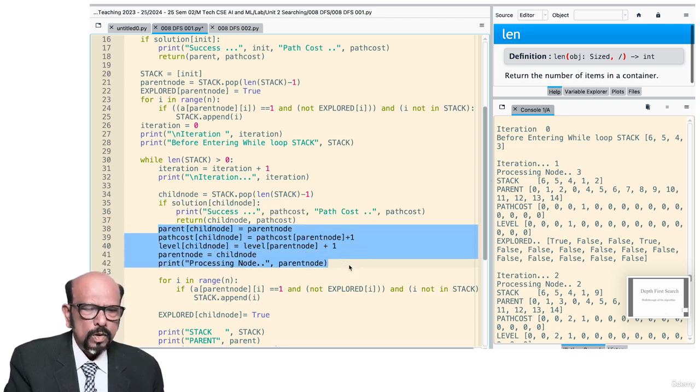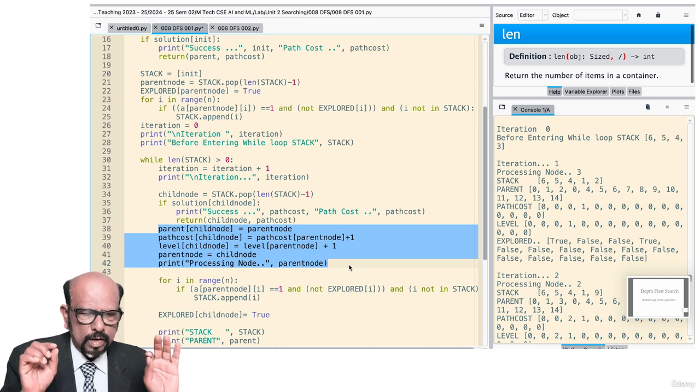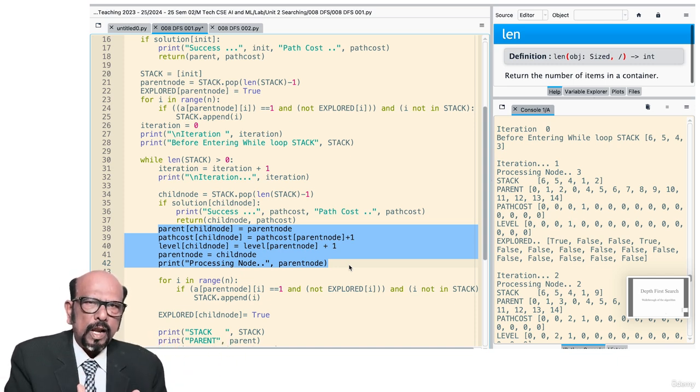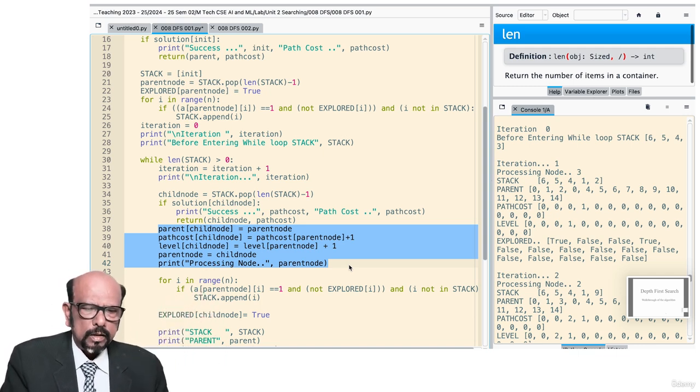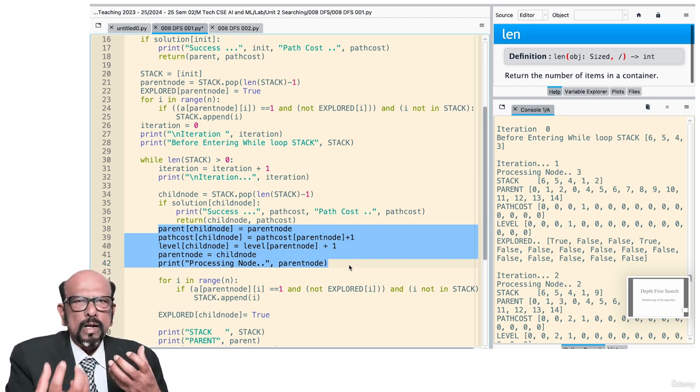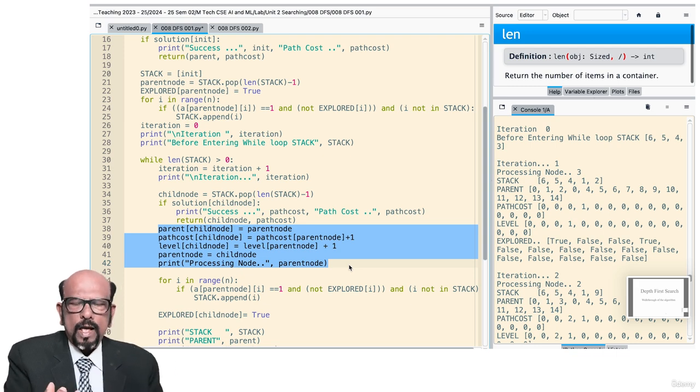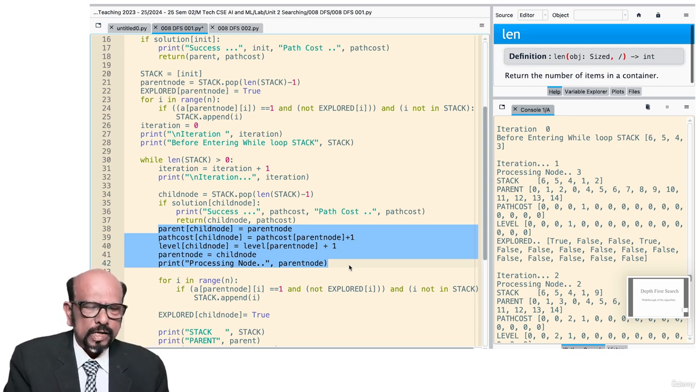What are we going to do? Parent of child node equal to parent node. So for the child node, the parent is now registered. Then the path cost equal to path cost so far plus 1, level equal to level plus 1. Now the child node is assigned to the parent node. Now the child becomes the parent. That is the depth first search. So in the depth first search, this is parent, now that is child. Now parent becomes child. So parent equal to child.